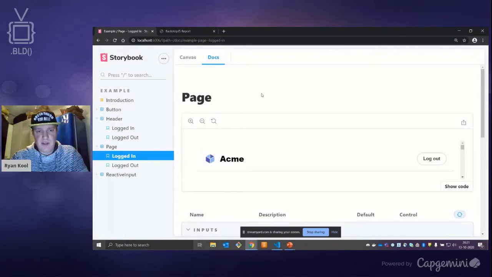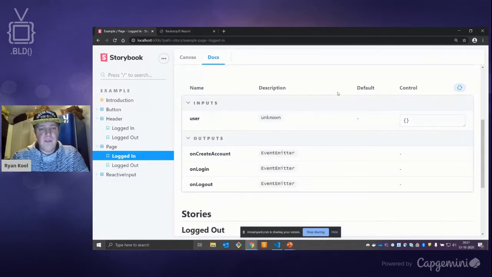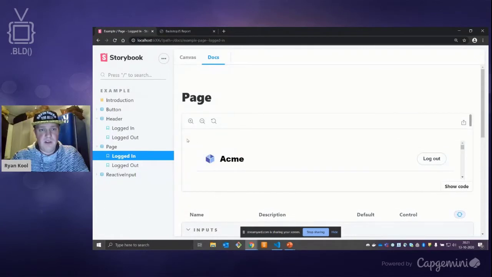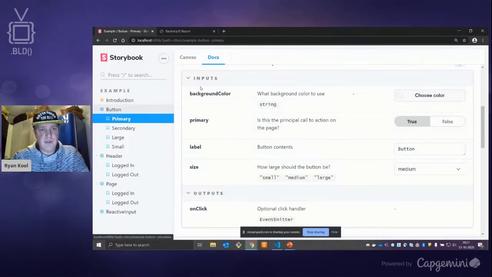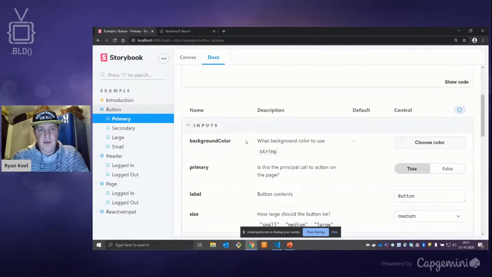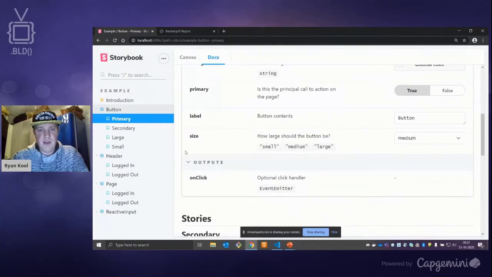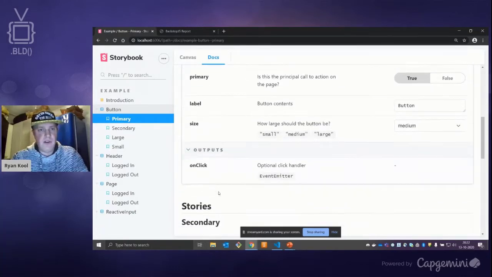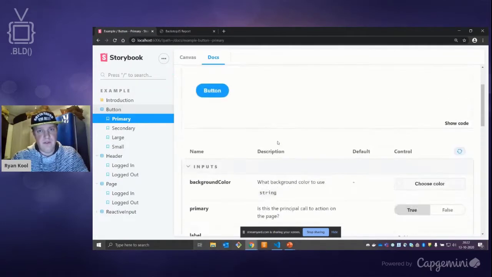It comes out of the box with docs. This is auto-generated. I didn't do anything to build this documentation, which gives me insights on what it looks like, which I already had. It gives me insights on all the button inputs. Let's go to the button one. So I know that you can change the background color, you can change whether it's primary or not, you can change the label, you can change the size of it, you can listen to click events, all cool stuff like that. And it even shows you all the other versions underneath.